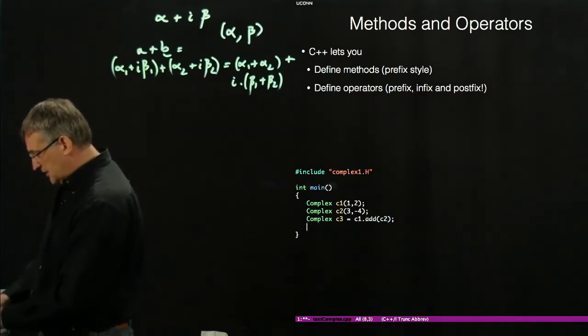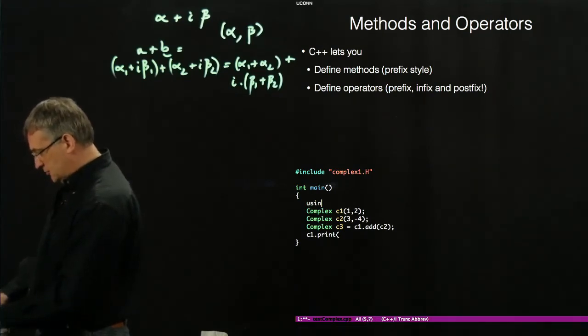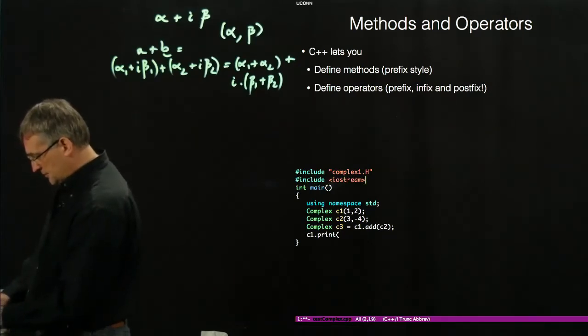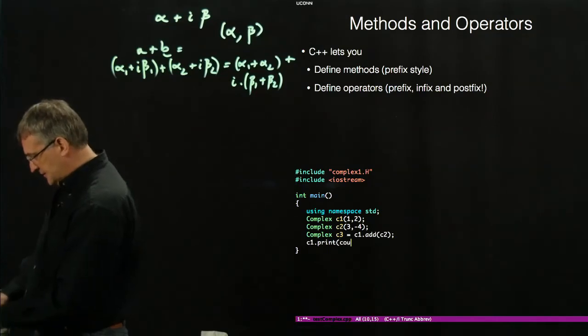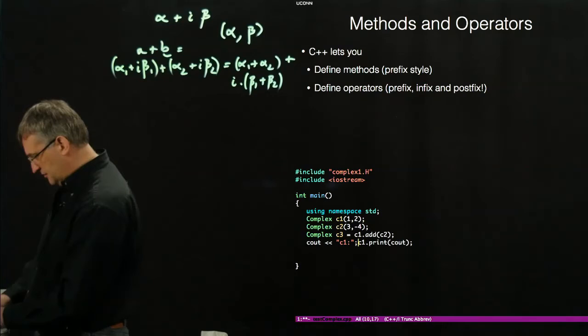Now I want to see whether everything has worked out correctly, so I'd like to invoke the print method on C1. If I want to use cout, I'm going to say using namespace std to save myself the aggravation of typing all of that, and I've got to include iostream, because of course that's where it's defined. So I would print C1, and let's be nice, we'll say that this is C1. We can even leave it behind like that.